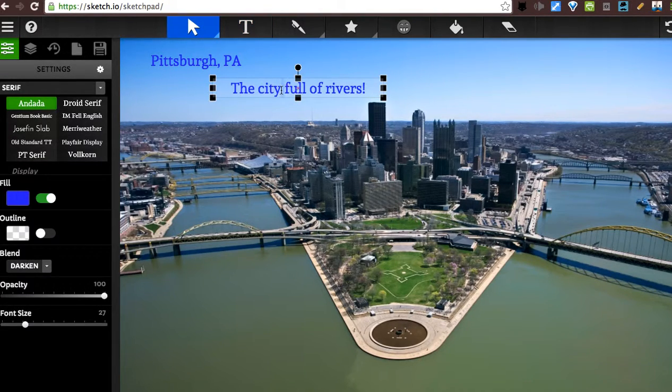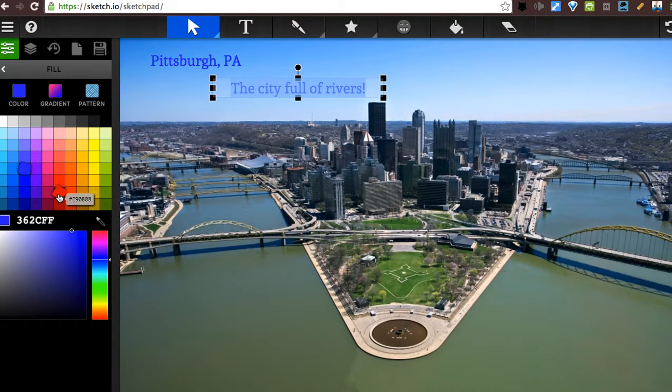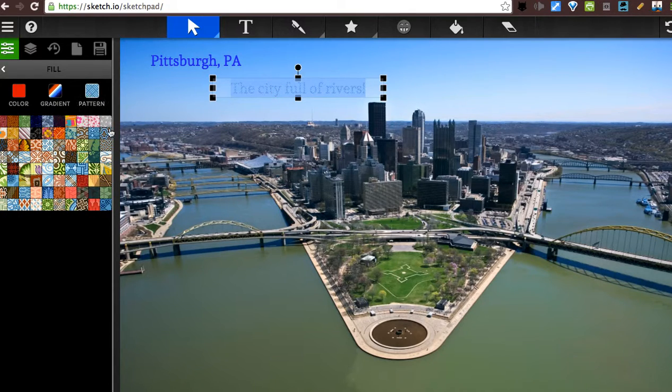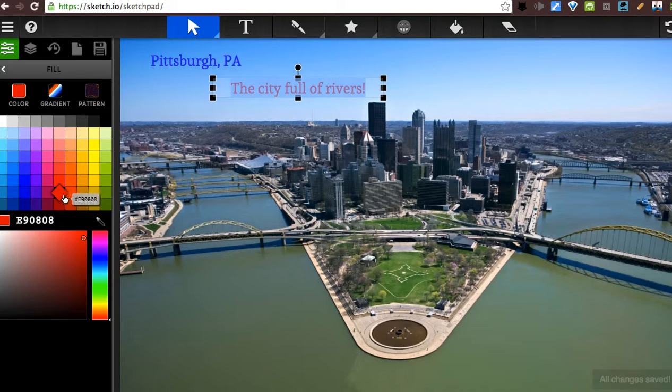I'm going to go in and I think I want to add a little bit more effects. So I'm going to change the color on here, make it more appealing. One thing you can change, you have color, you can also add a gradient if you want to add a really cool kind of gradient going through the text, or you can also add some pattern. But for me, I'm just going to do a simple color right there.